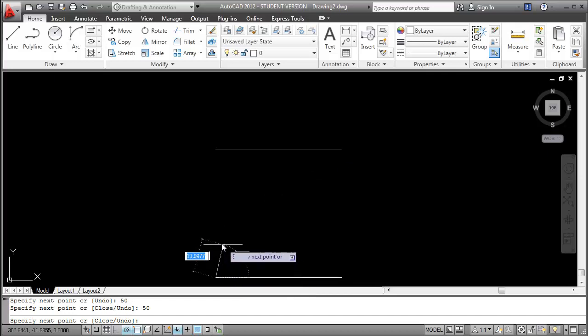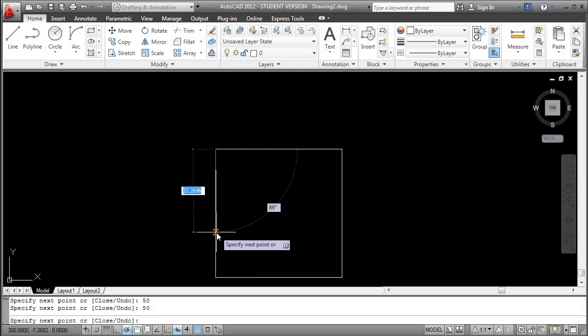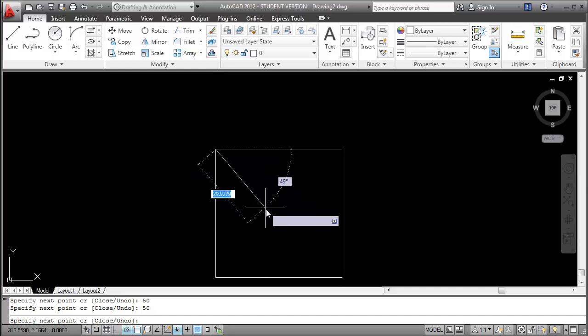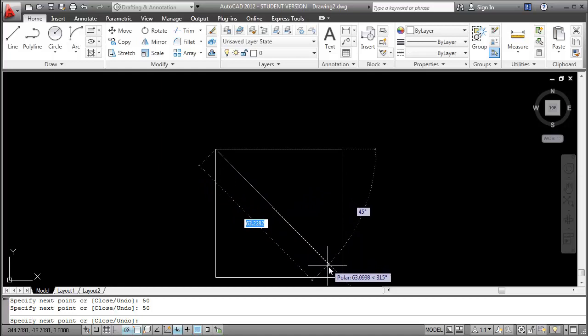Move the mouse vertical. At this point we can type 50 and press enter. And we are now back at the start point. All we then do is move the mouse towards the corner. Now the object snap shows an orange square, which means the mouse is now snapped to the corner point of the square. Now click and press enter to finish the line.